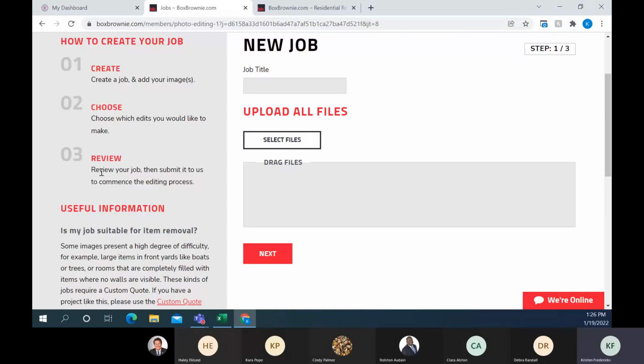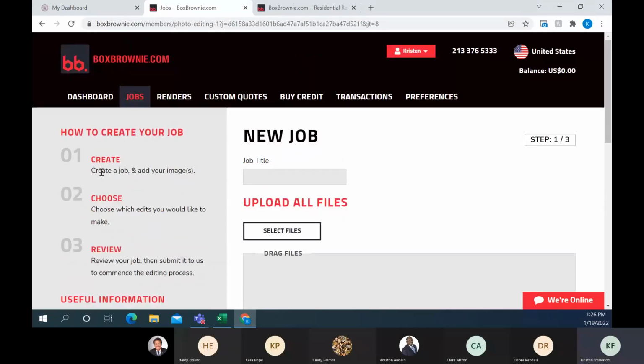And then we'll go ahead and review the job. They'll go ahead and submit it, and come back and let you know if there's any extra information they need, or if it might cost more because you've asked for more. Maybe somebody has created this job for image enhancement, but they've said, I want a sunset, plus I want the day to dusk, plus I want them to make the landscaping pop that's in here.